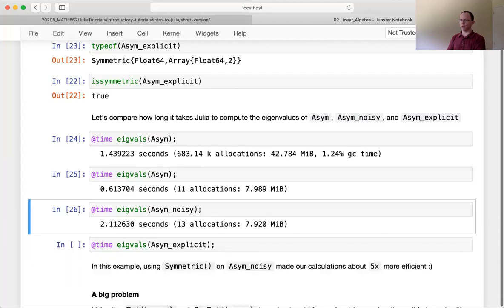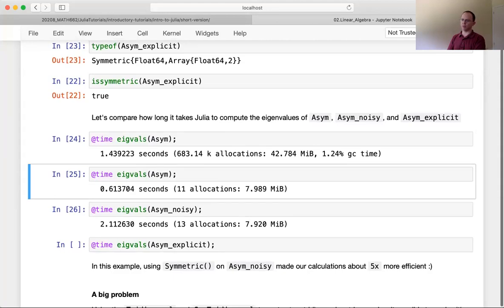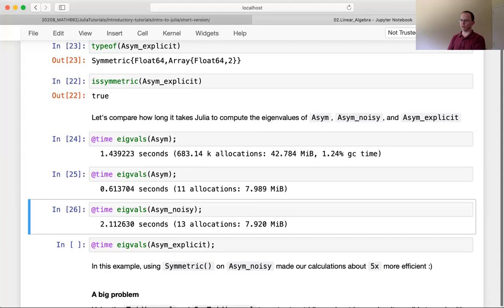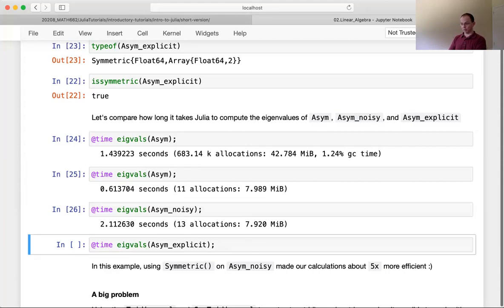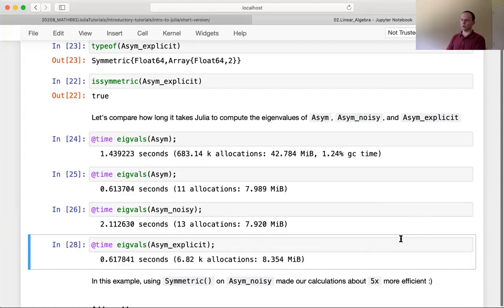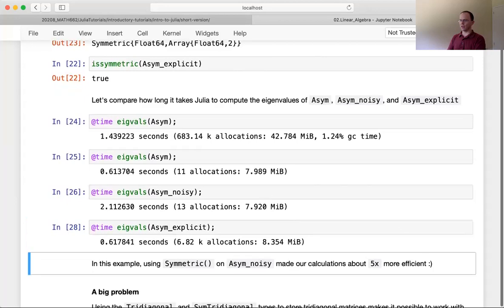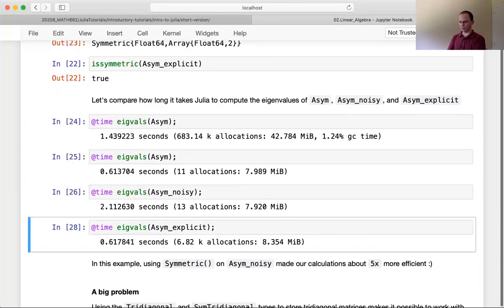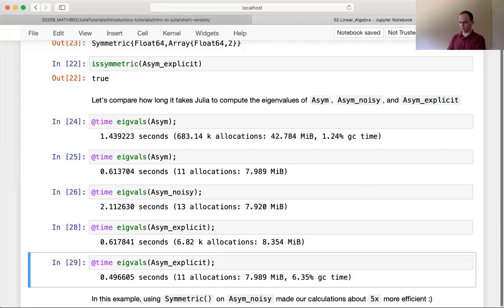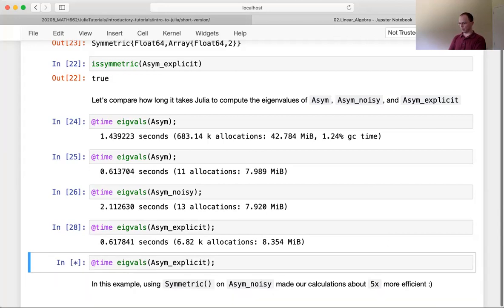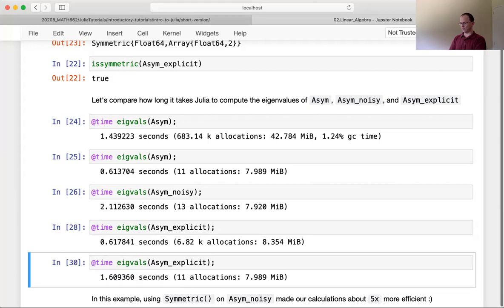That was actually pretty slow. Yeah, because asym noisy is still the same type, so it was able to use the same compiled version. Now this one is of type symmetric. So when I run this, I think, well, maybe it didn't have to compile. Well, maybe it did. Let me run this again. There's some garbage collection there. Time can be a bit finicky. Each time you run it, sometimes it will take different amounts of time.